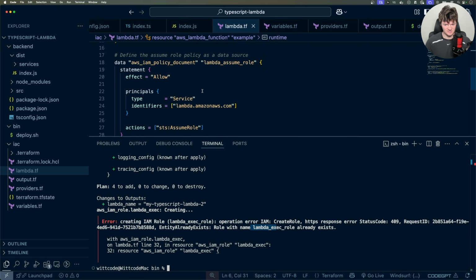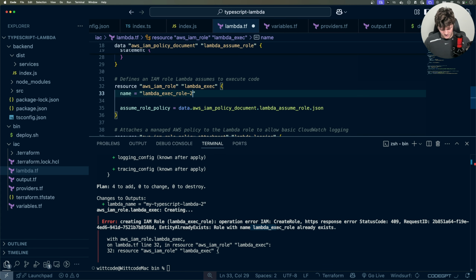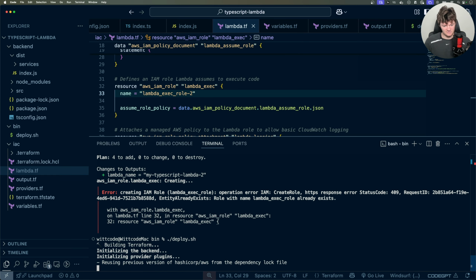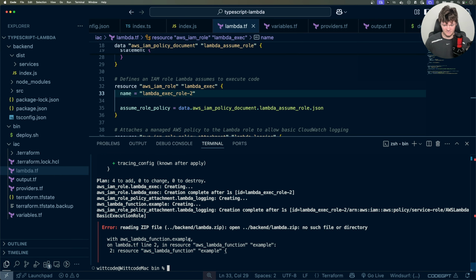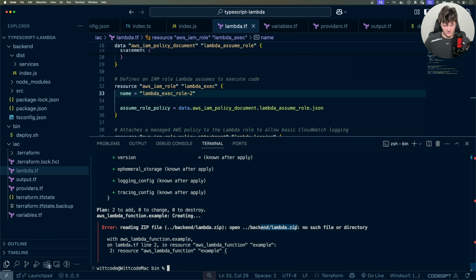So let me just change the name of this role. I'll just call this role 2. And let me run the deploy again. Now we get 4 to add. Everything's been created. And actually what we get is there's no zip file or directory.